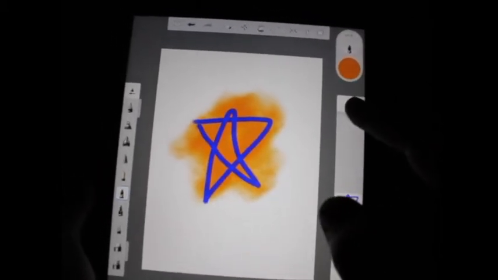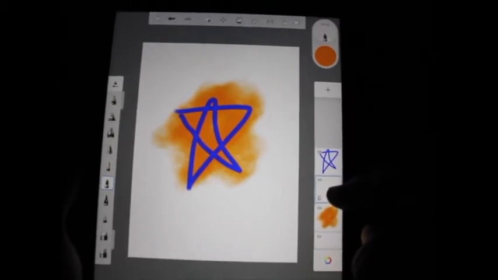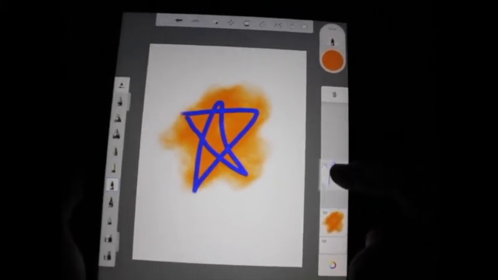What I can do also is I can keep adding layers. Oh, and it popped up in between the two. I want to drag it and move it up to the top.